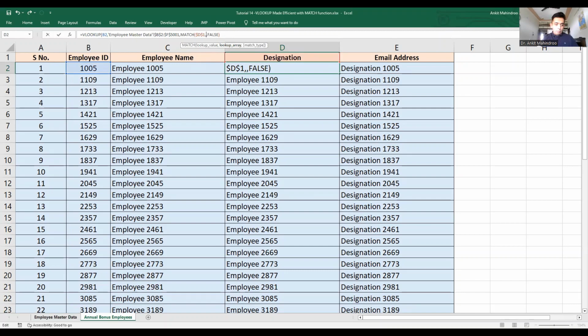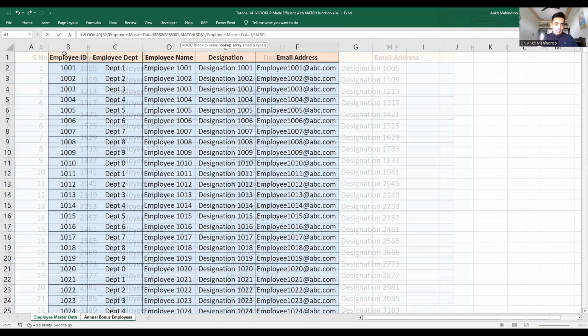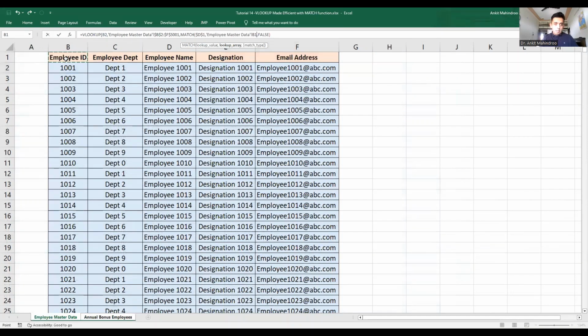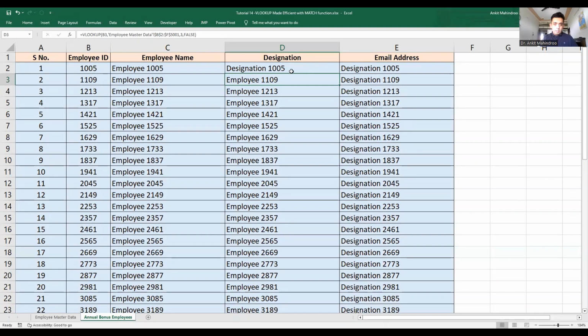For the lookup array, I'll go to my employee master data and get this. This again has to remain fixed. B1 to F1. Then my match type, which is exact match. And I'll close this. As soon as I do this, you see I get the designation 1005 for the employee ID 1005.